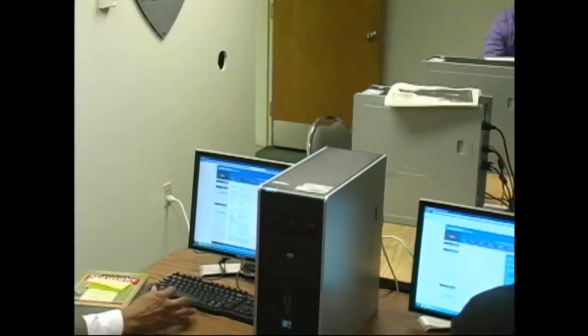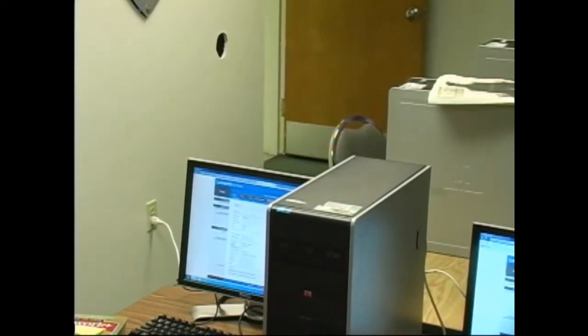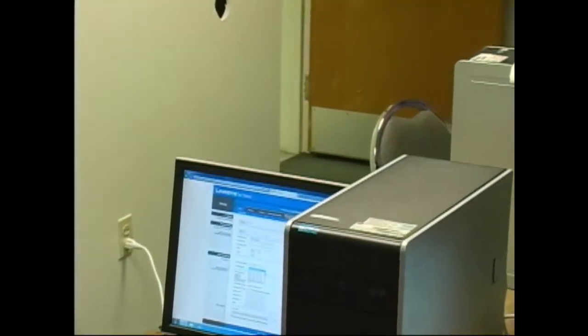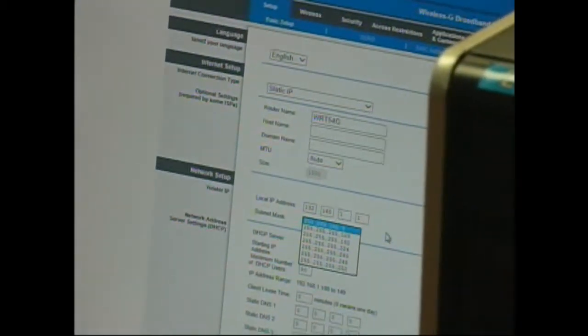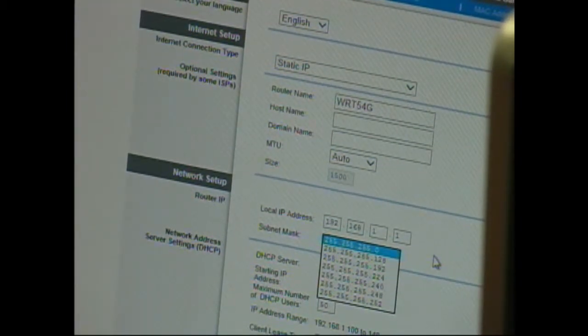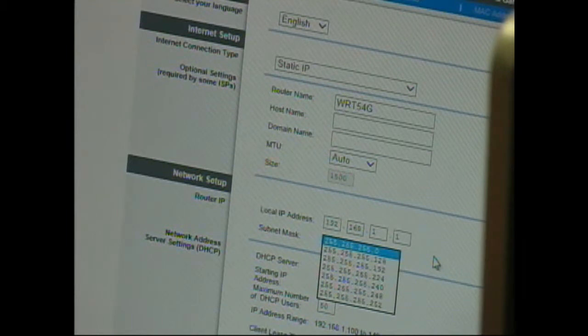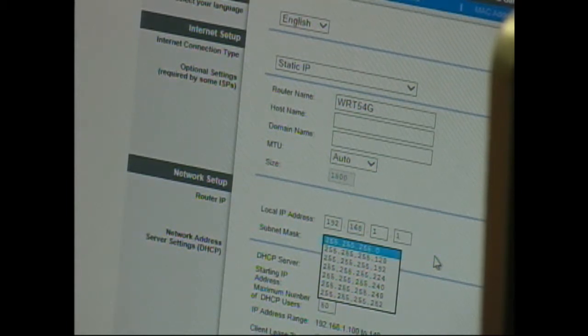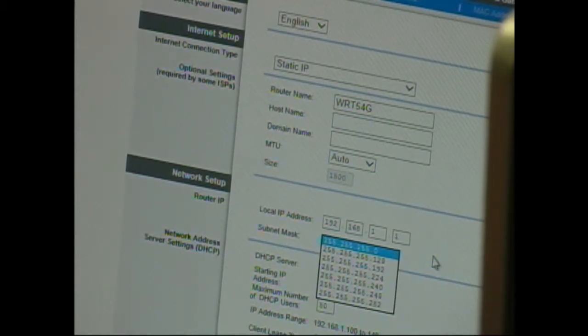The DHCP server, that's Dynamic Host Configuration Protocol server, is the thing that hands out those host addresses to each computer. If you turn that off, you manually have to go to each computer and put in its IP address and subnet, and you can have 100 PCs. So it's easier to let this router's DHCP server do it for you automatically.